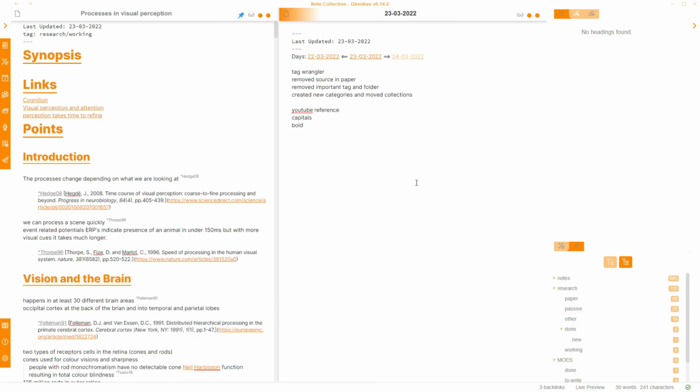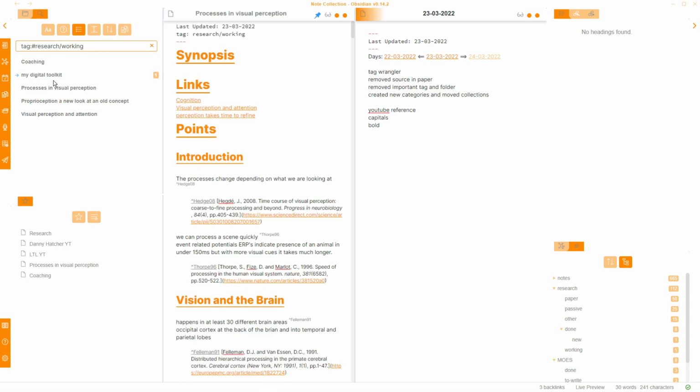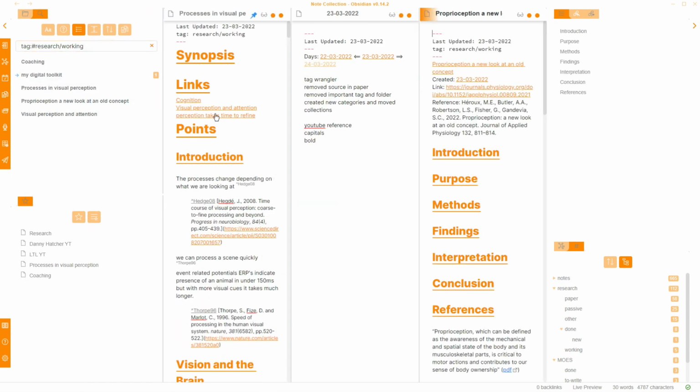The next thing is I've removed source paper in the paper template. So if I open up the working notes, you can see this is a paper. I know it's a paper, and I've got rid of the source in the template.